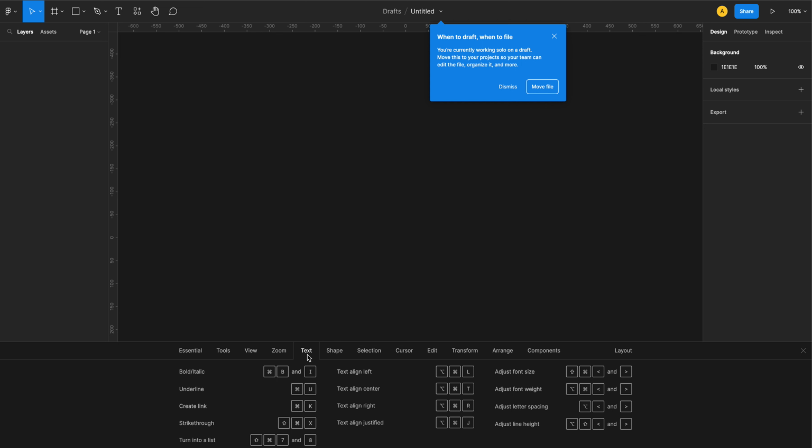Adjusting the font size, you can basically do Shift Command and then the left or right arrows to make it bigger, smaller. Adjusting the font weight is Command Option with the arrows. Adjusting the letter spacing is Option with the arrows, and adjusting the line height is Option Shift with the arrows. I guess adjusting the font size would be the most common, so that one is Shift Command.